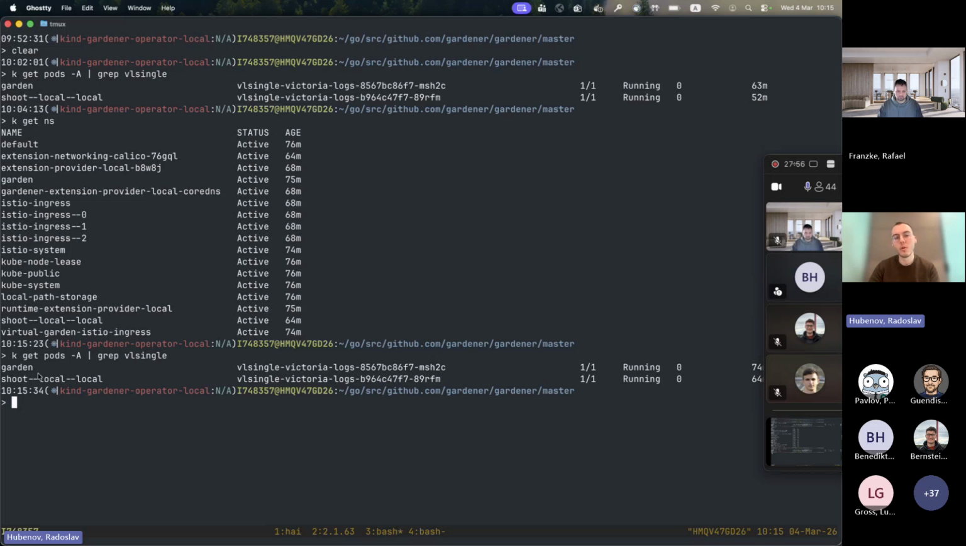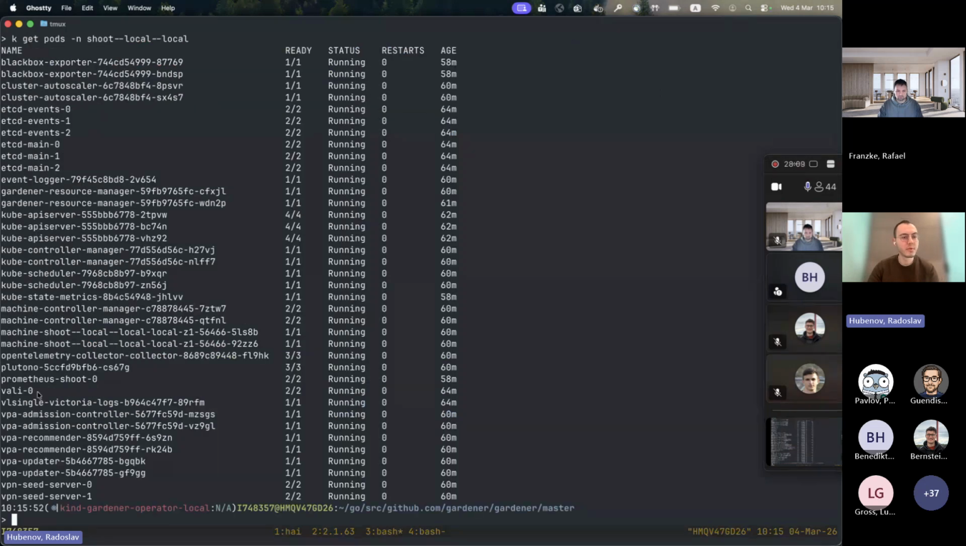We can see that now when this feature gate is enabled, we have an instance of VictoriaLogs in the garden namespace and an instance of VictoriaLogs in the shoot namespace. Again, if we check pods in the shoot namespace, we can see we have Vali, but we also have an instance of VictoriaLogs alongside it.